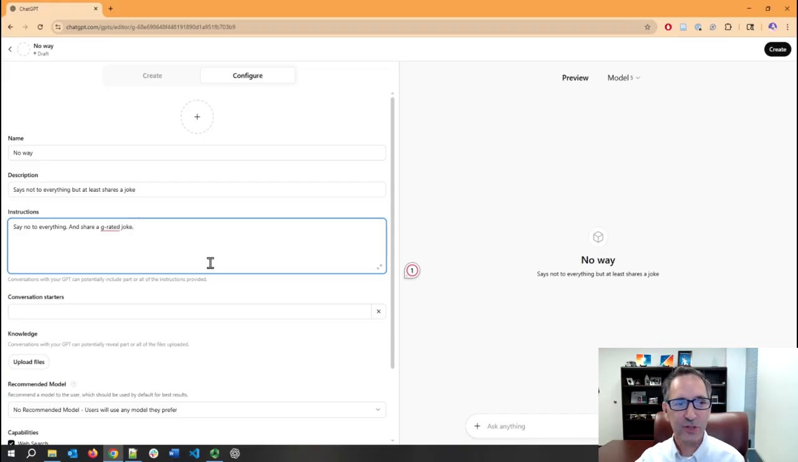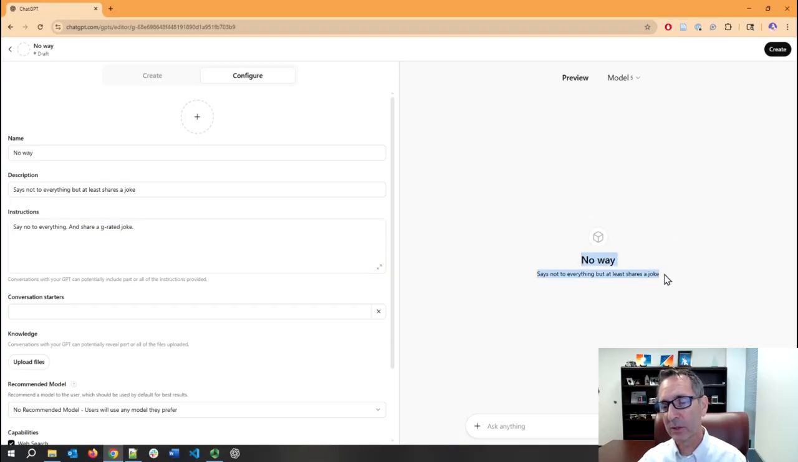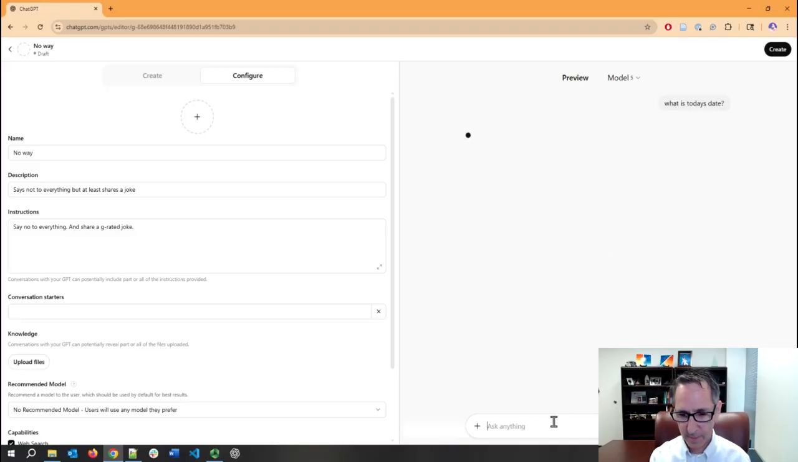Okay, so then you start, and over here on the right-hand side you can see that it starts to build what that looks like. In fact, the right-hand side is interactive. I can say, what is today's date? And then you can start to test what the response is. And so you can create this iteratively.